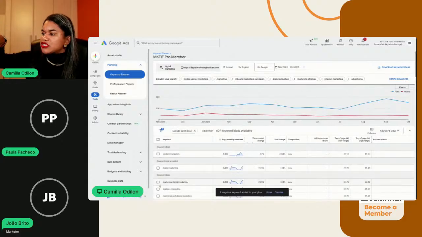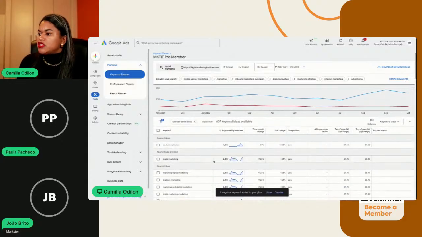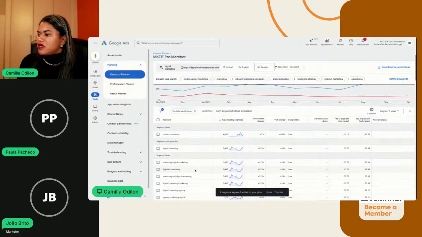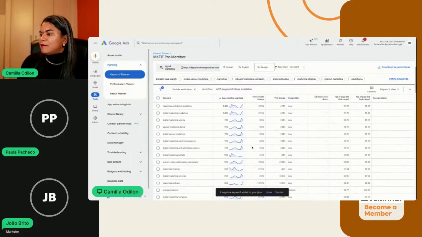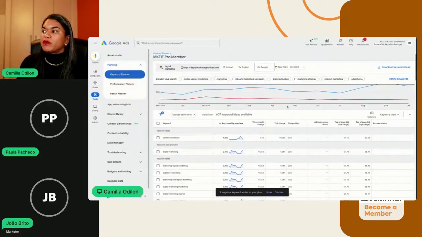So the best one is content marketers. So digital marketing, content marketers. Can you see even bad spelling like digital and marketing? So there's probably an error, but a lot of people search for that. Maybe it's an expression. I have no idea what that is. Yeah, so really explore the Google Planner. That would be your best friend ever.